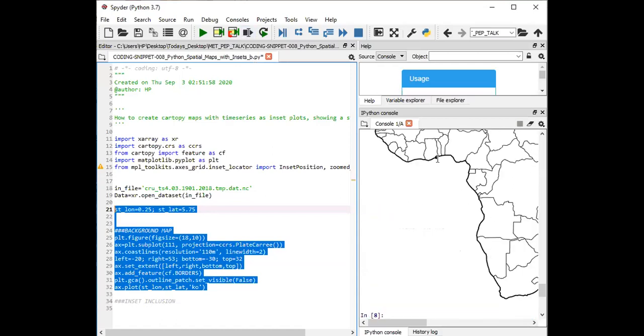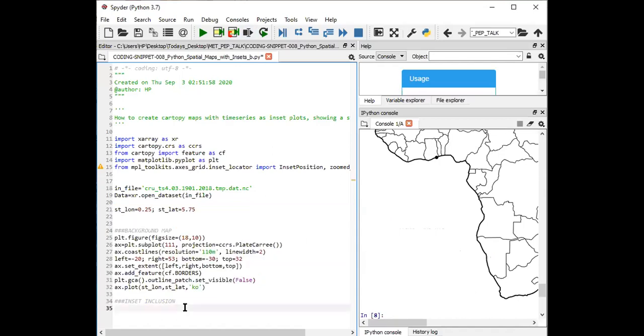Right, so we see a circular point on the border. At least I think that's somewhere close to Accra in Ghana. Right. We can now include our insets. So we are going to create a new axis.